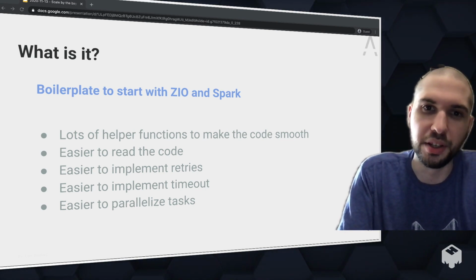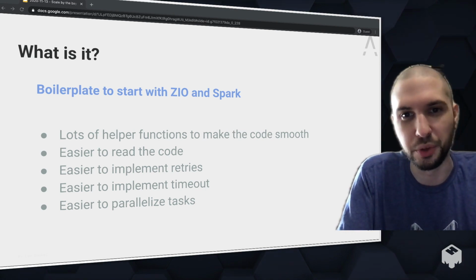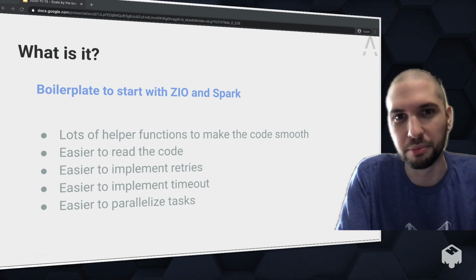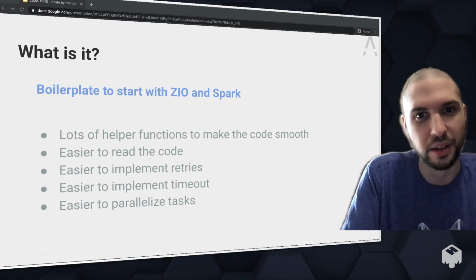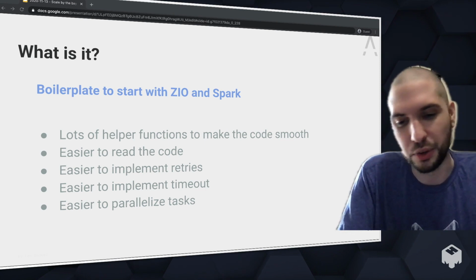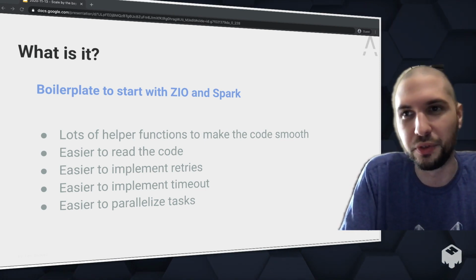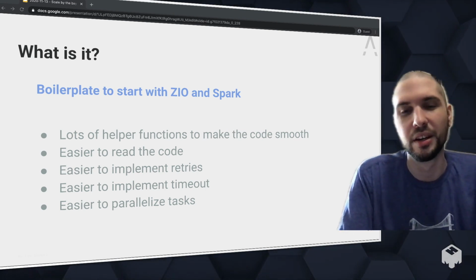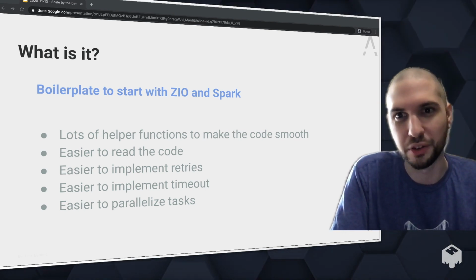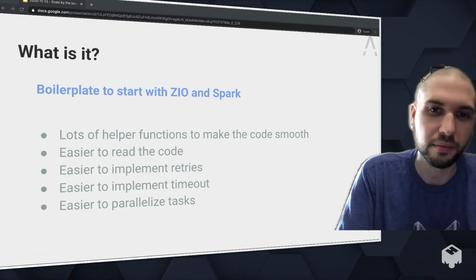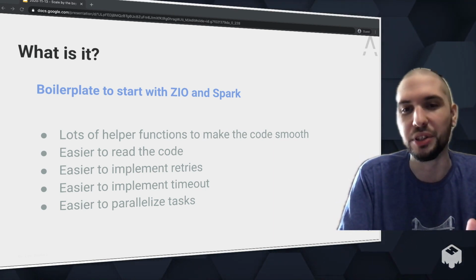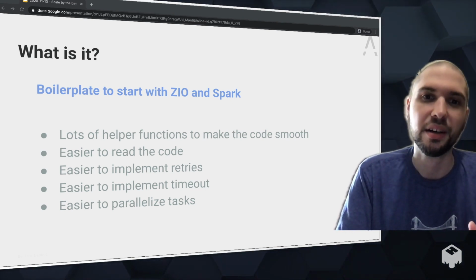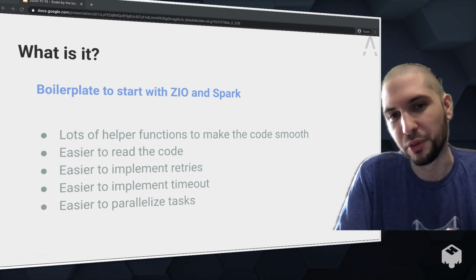I want the code to be easier to read. I want it easier to implement retries. I want it easier to implement timeouts. I basically want your Spark project to work every single time. I don't want an S3 crash to make your application fail, or a Postgres database timeout, and then you have to redo 5 hours of pipeline all over again. With Spark.io and ZIO, you can do all of that right away, which is amazing. And you can parallelize that to speed up performance.